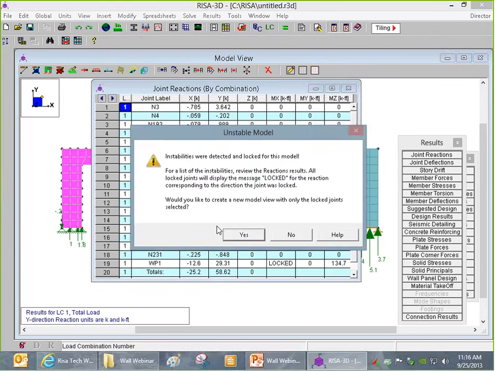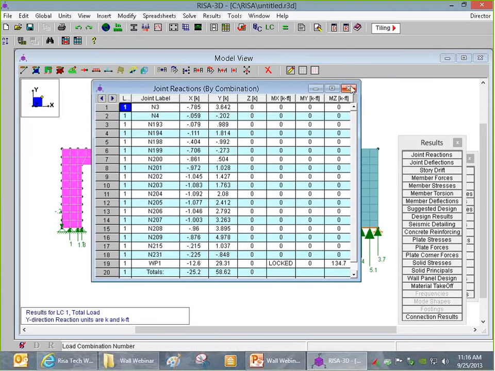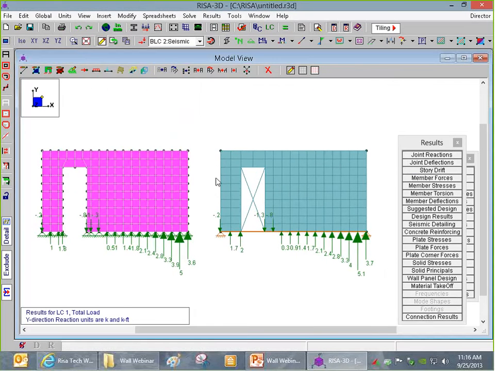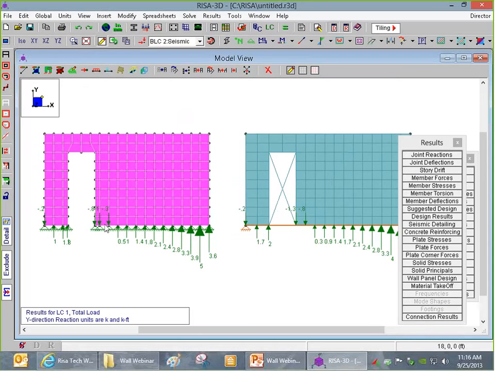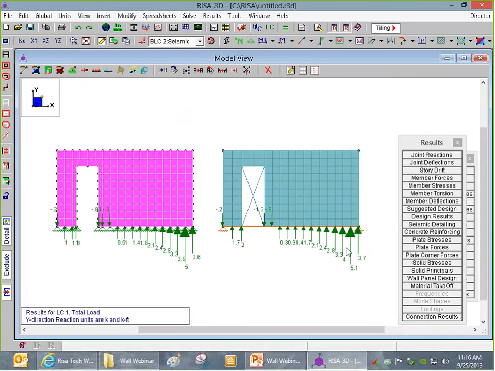So I'm going to come in here and solve. And I got an instability. That's actually an out-of-plane instability in this case. I forgot to restrain the wall in the Z direction. And so what we can see here now is the results are still very similar to each other, but they are off ever so slightly.